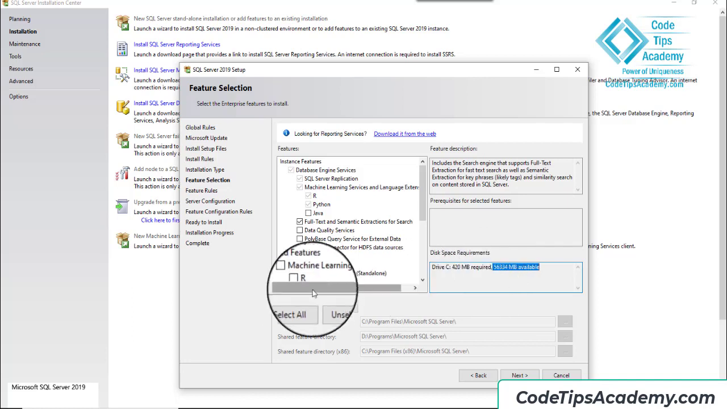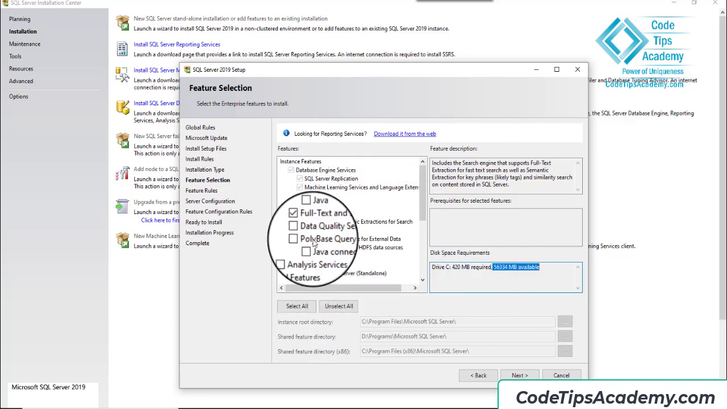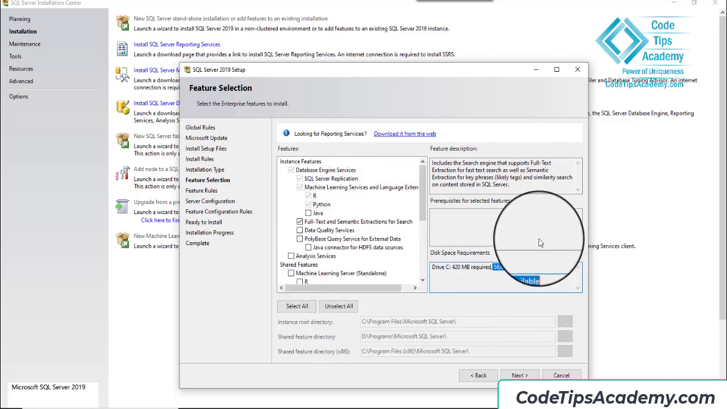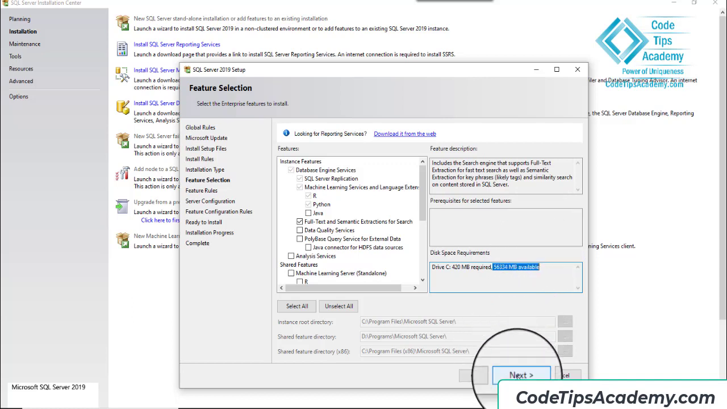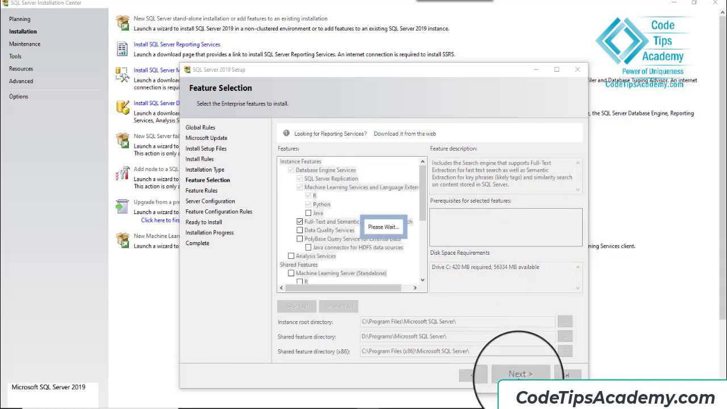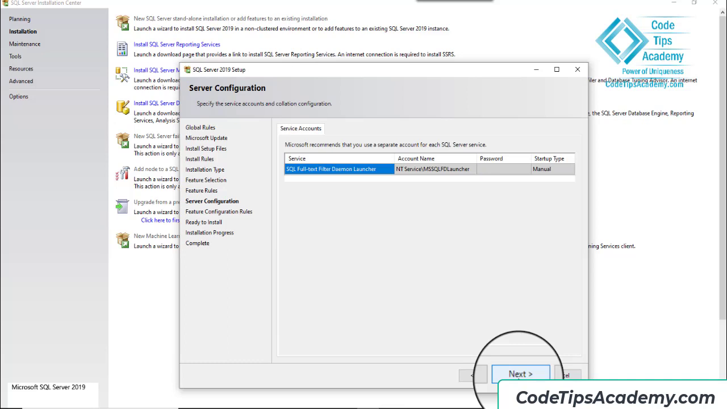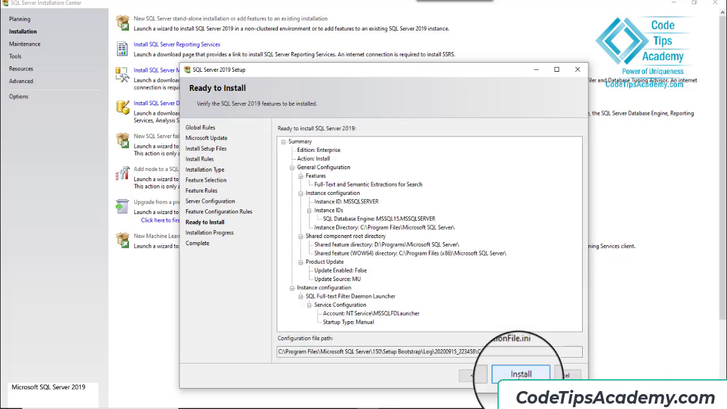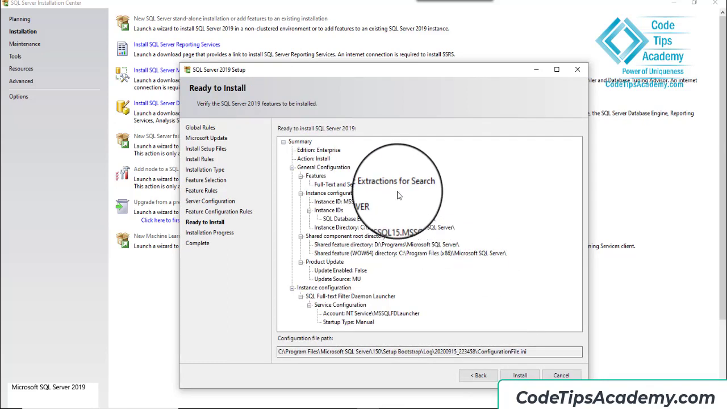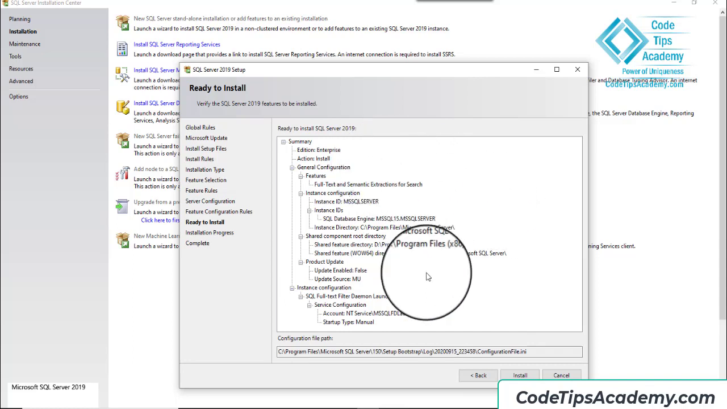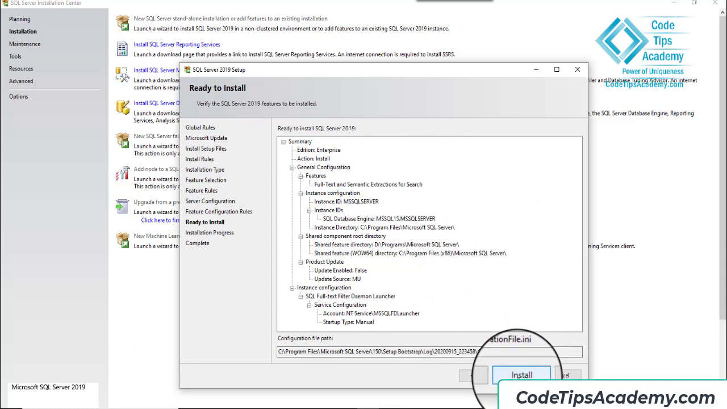If you want, you can click select all and select all of the features, but I don't want all of them, and I only want to show you a quick tutorial on how you can install FullText service. Now I click next. Next again. You can review your configuration. That was easy, and installed.